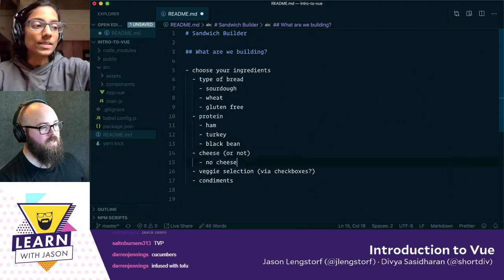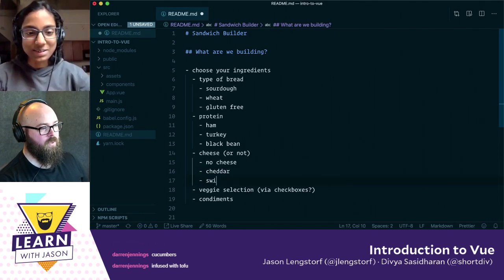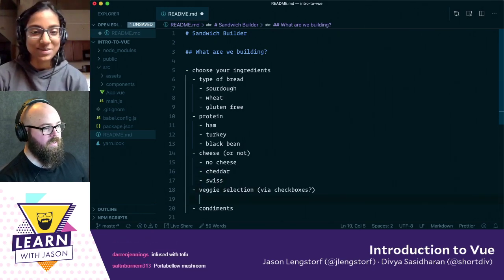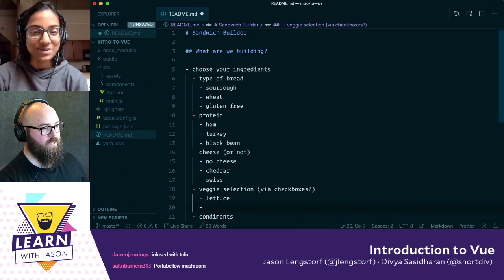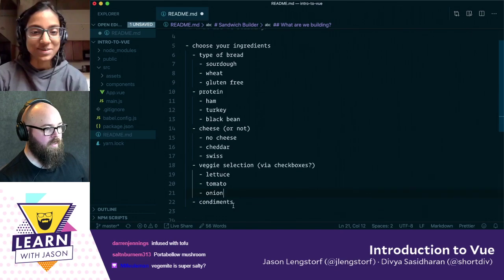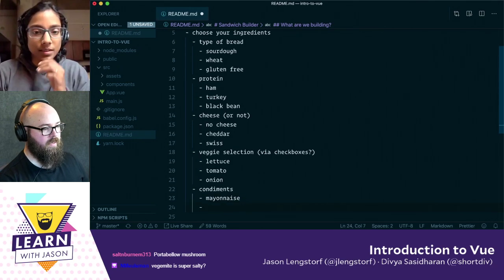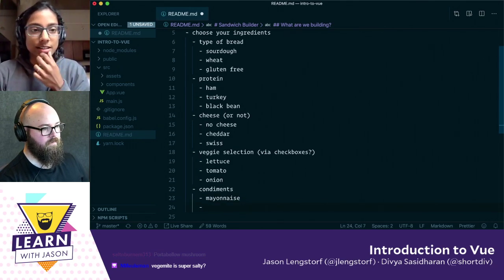All right, so we'll say no cheese, cheddar, or we'll just go with Swiss. I'm going to keep these really simple: lettuce, tomato, onion, and then we'll say mayonnaise, ketchup, obviously.